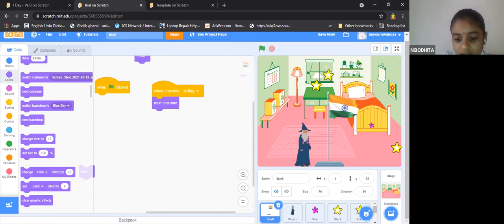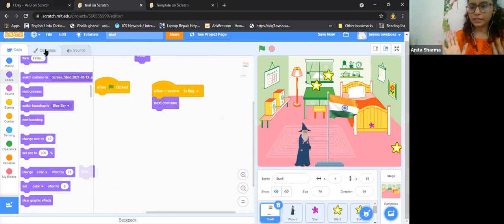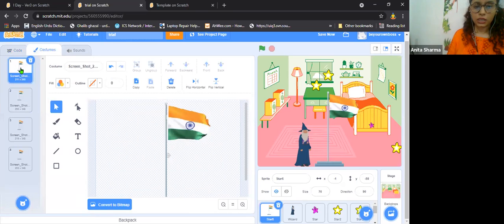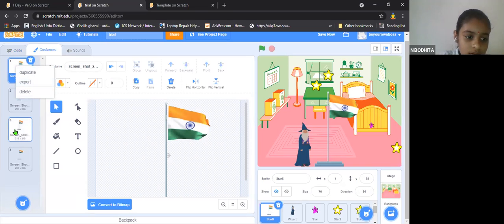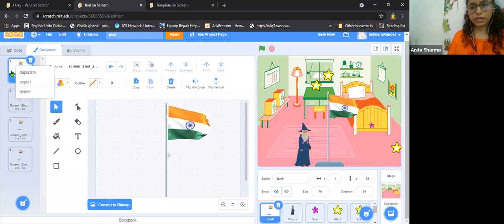Okay, so what you can do is open the flag, right? Here is the flag. Right click there and do you see export? So you just export all these costumes. It will be saved in your file, and then go back to your file wherever you are working with the rest of the sprites. Understood?